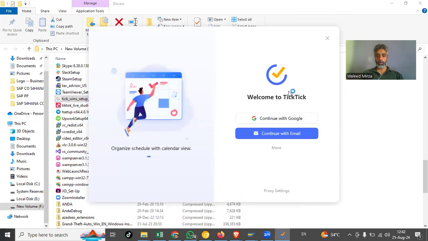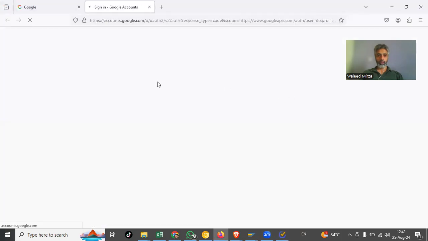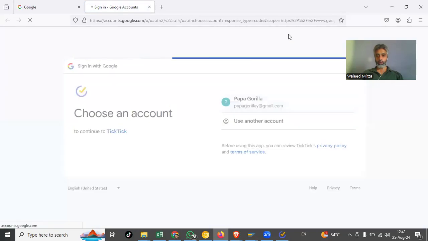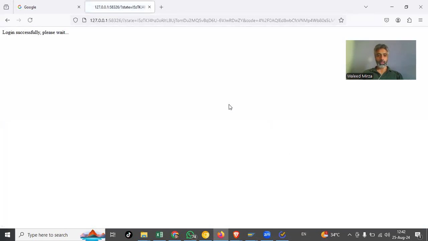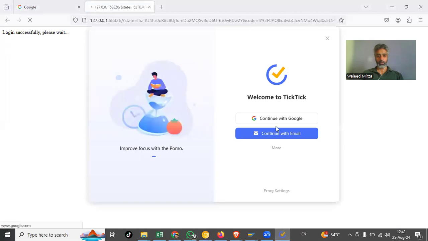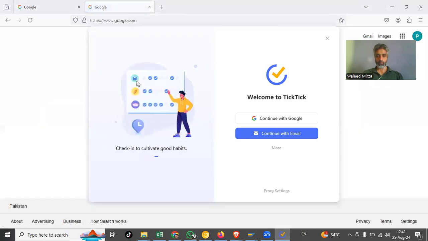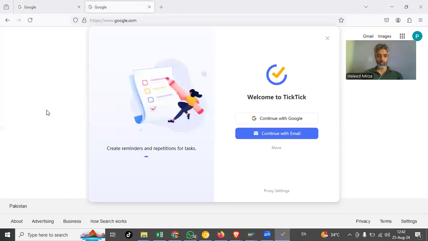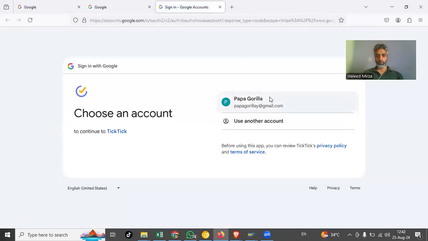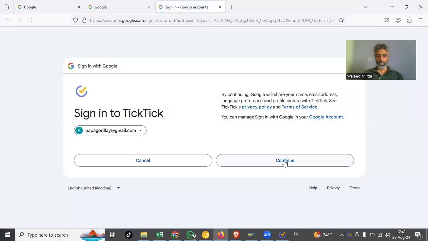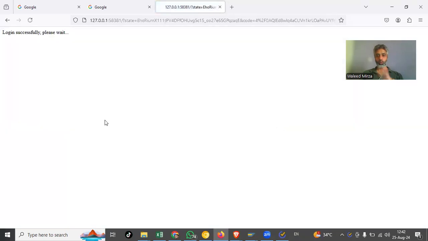It's already installed. I need to register and sign up with my Google account, and that is Papa Gorilla. I mean, that's a very nice name for a Gmail account. You can contact me at this email if you want to, but don't hack it, please. Now, it's signing up with TickTick. Welcome to TickTick. It should change the status of this window. If it does not, I'll have to continue with Google again. Sometimes you face some tricky snags with Gmail and the two-factor authorization tokenization.